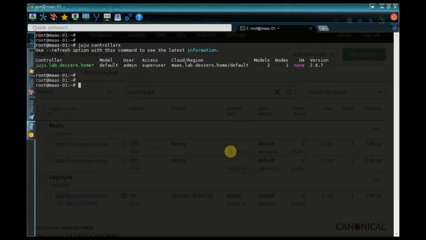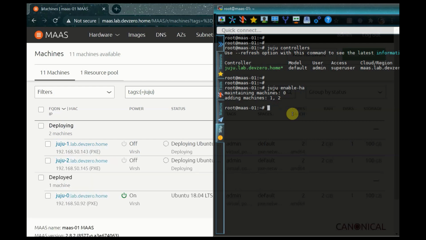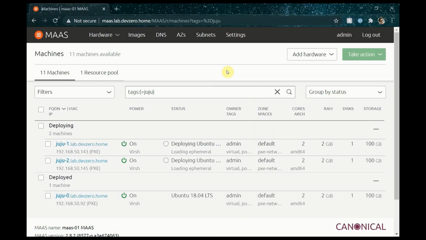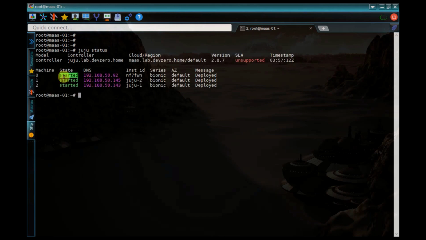So after the bootstrap is complete, converting to a highly available controller is as simple as running juju enable-ha. That's going to submit a new request to MAAS for 2 additional machines matching the constraint declared at the time of bootstrap. And here we can see that MAAS starts installing an OS on the remaining staged machines. To check that everything's happy, we should see 3 machines on the controller model with a state of started.